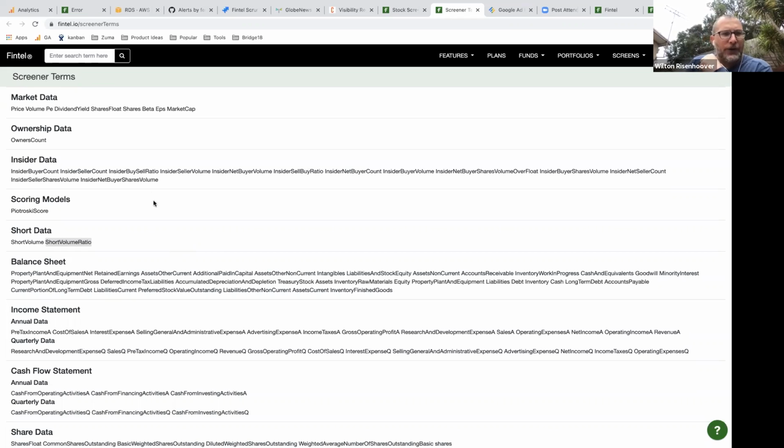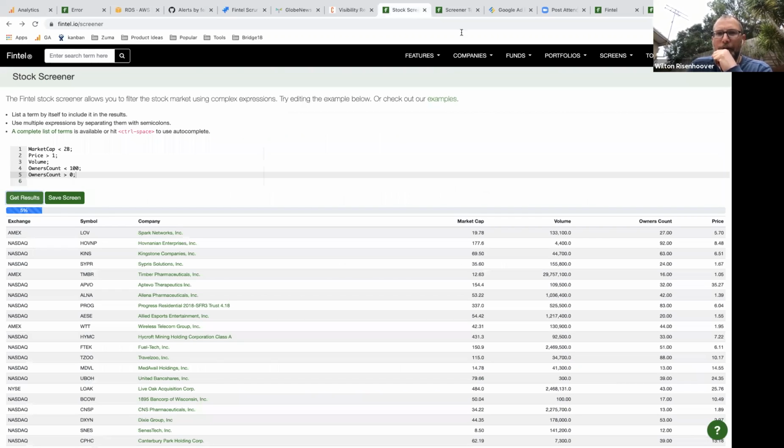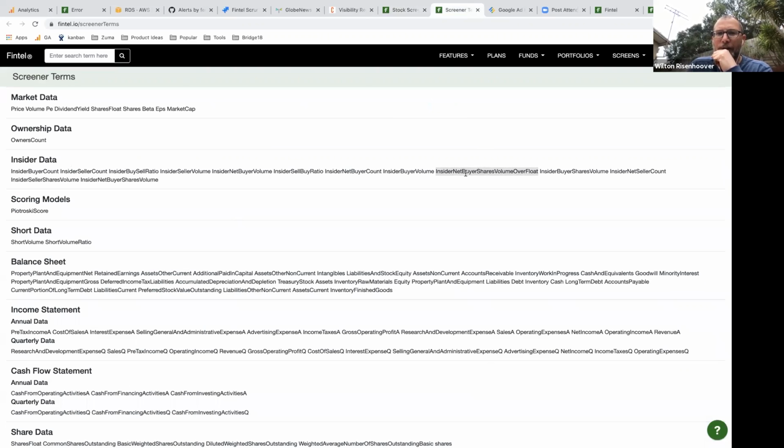Let me keep going on this insider data here, because I want to show you some of the things that I think are interesting. Insider net buyer shares volume over float. That's a big long-winded word. But what this means is that it's basically this factor right here on the screener. You're taking the total number of buyers, you're taking the total shares that the buyers have, and if the number is positive, then they're net buying, and if it's negative, then they're net selling, and you divide that over the float.